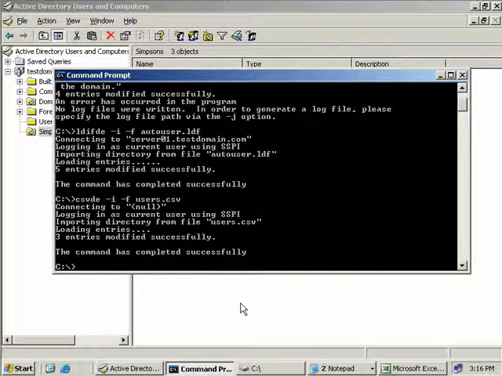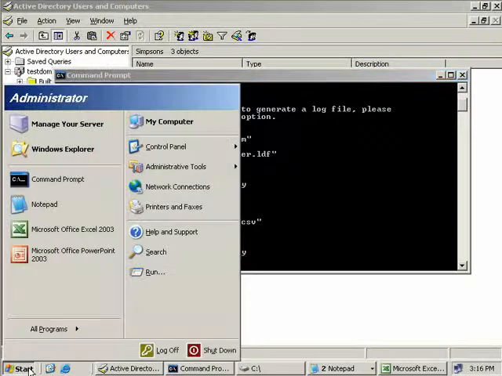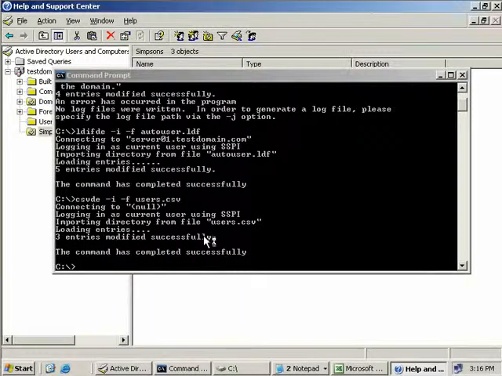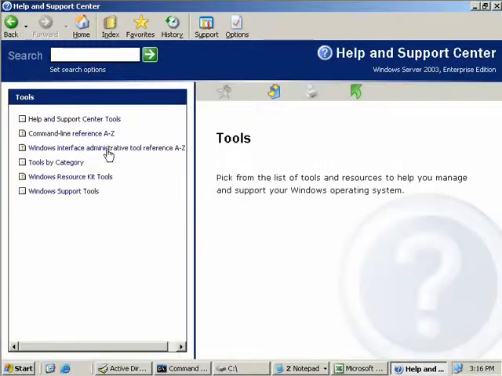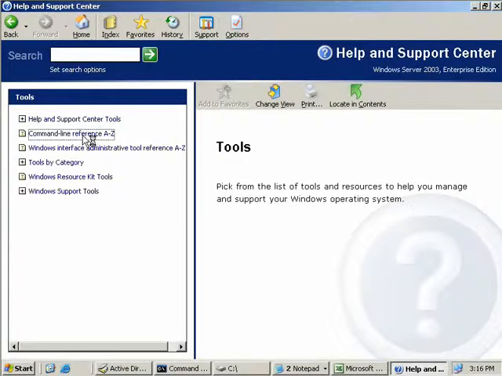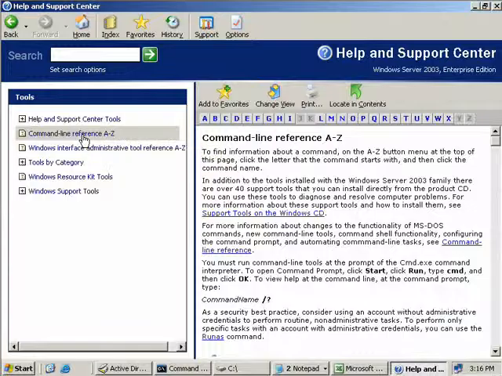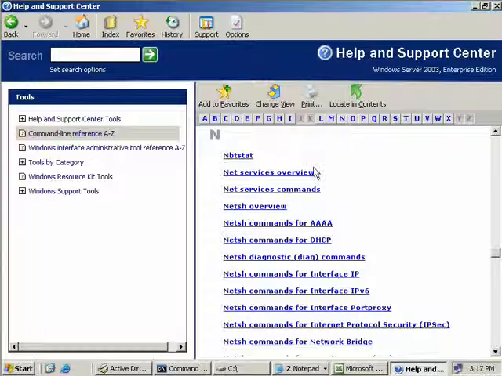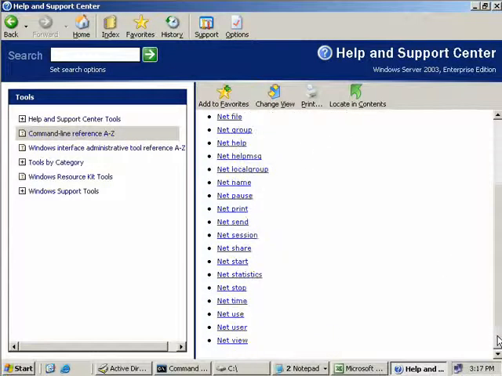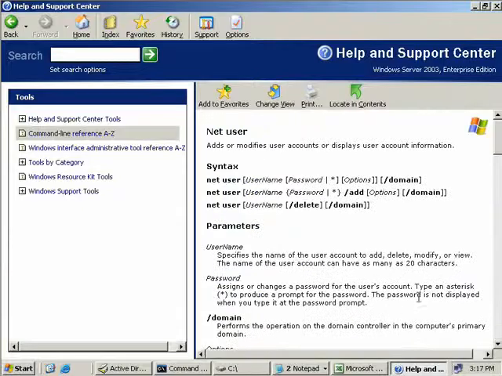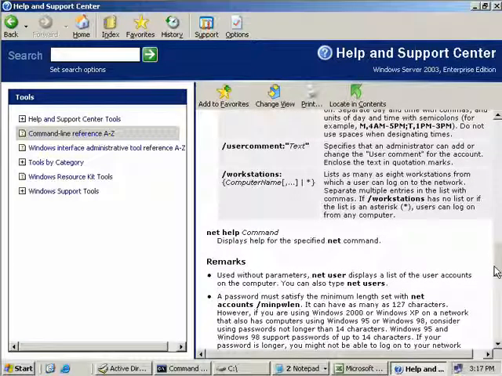Now if you do want to check out what options are available with the net commands, you can simply go to your Start menu, click on Help and Support, and then select Tools, and on the left we can select the command line reference A to Z, and then simply choose the letter that your command starts with. So in this instance we'd hit N, come down and select Net Services Commands, and here you can see all the commands that you have available. So we'll just simply click on Net User, and then you can see all of the syntax here for that command.